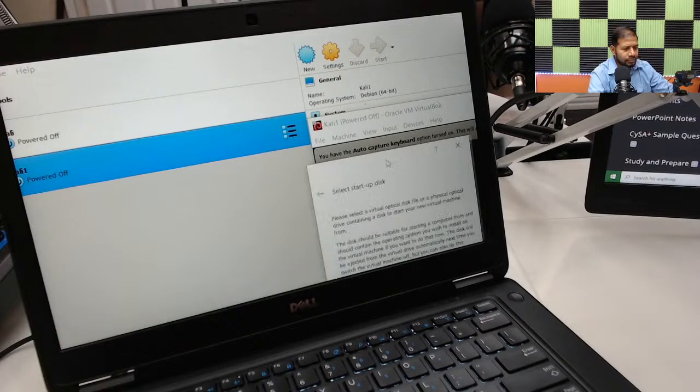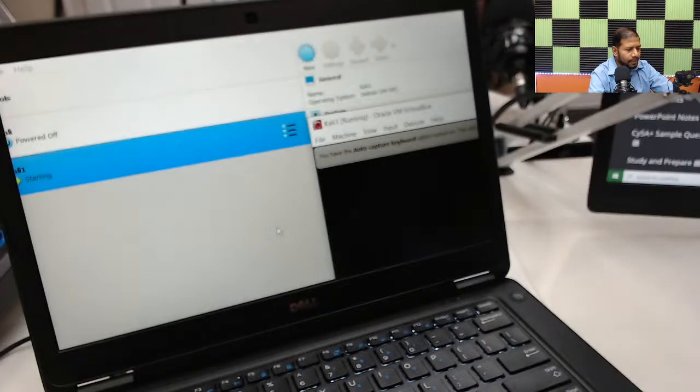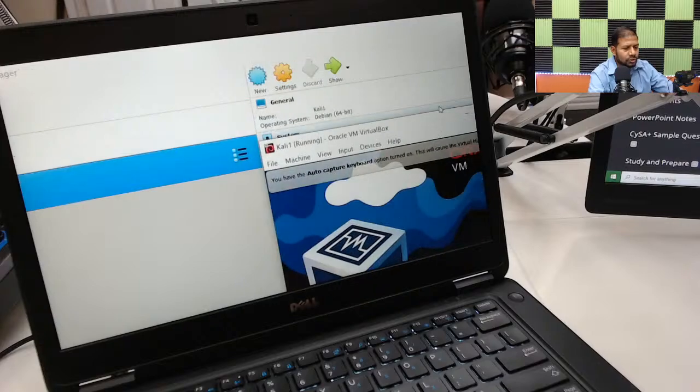Okay. Now I can click on start. Now select the startup disk. Yes, already been selected. ISO. Everything's fine now. Click on start. Now the installation starts.